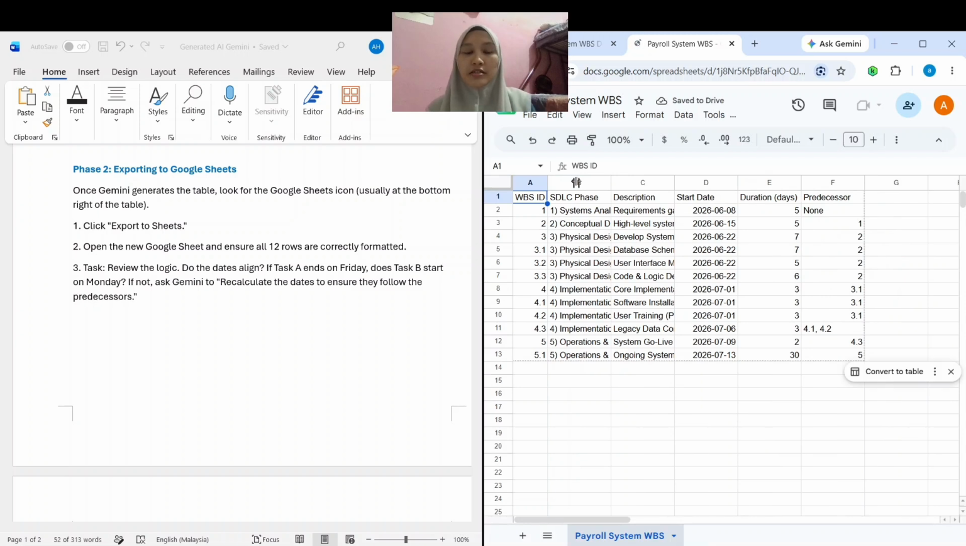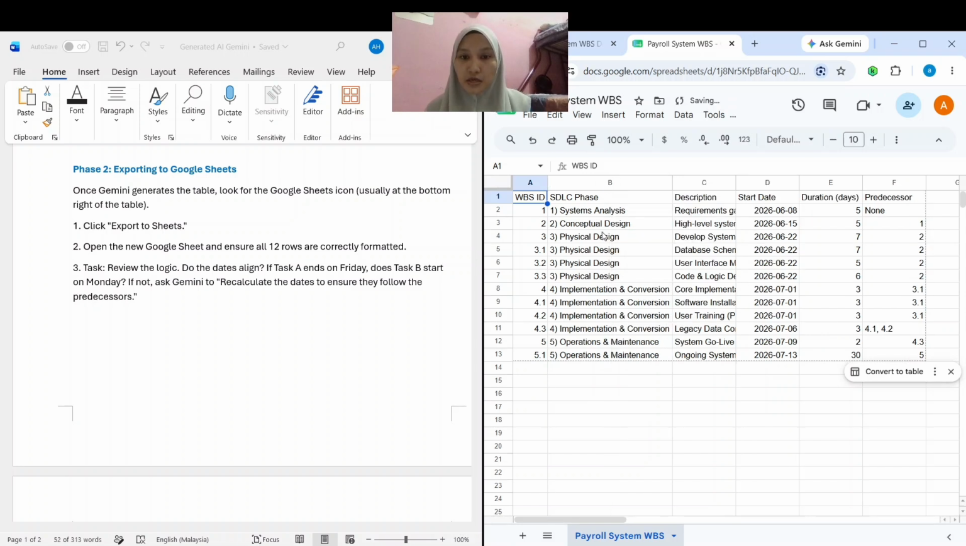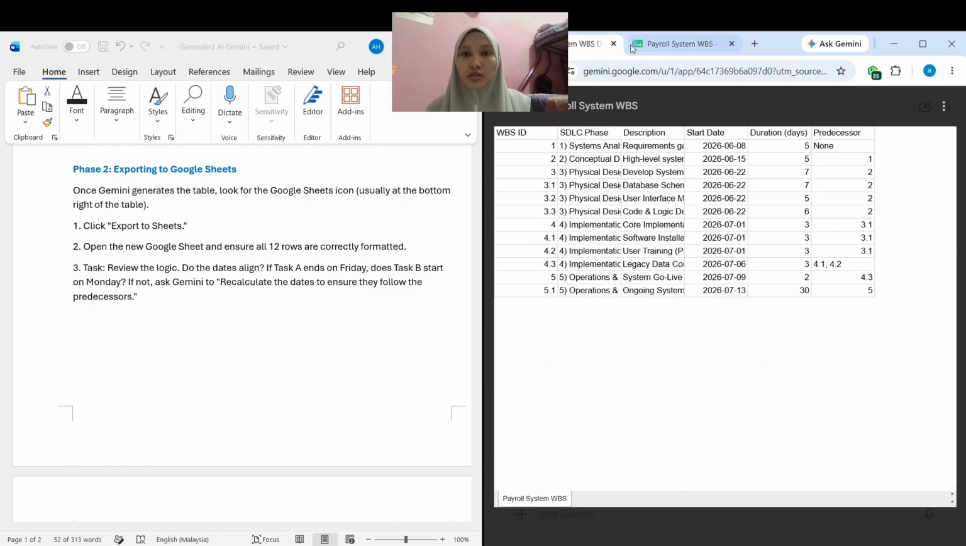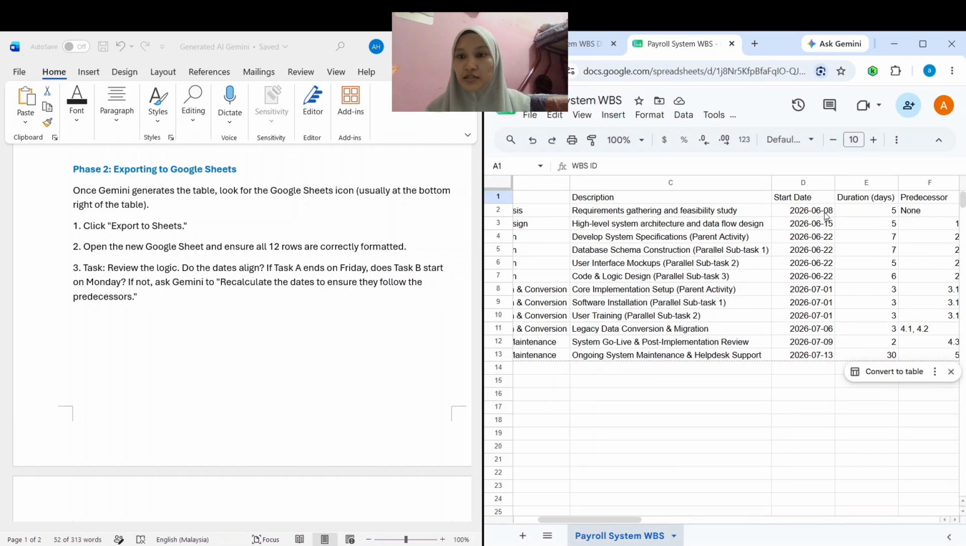So I will check that all activities were properly formatted and ensure that the task dependencies and dates are logical. So here we have the WBS, SDLC phase. We have three subtasks on physical design and two subtasks on implementation. The start date is 8 June 2026, which is a Monday, so it was aligned.